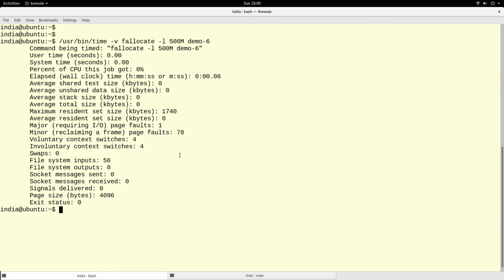I think this particular application has been optimized a lot, from what you can see. Because if I run ls -lh on demo 6, you see this file is 500 megabytes, but it was created in a very efficient way. So this is how you analyze your applications. Maybe you wrote an application, maybe a Python application, Java, or whatever application.